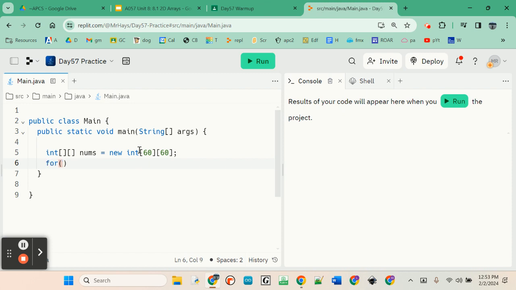And let's do a for loop inside a for loop, and we're going to print all the values. Int i equals 0, i less than, remember, the number of rows. We're doing the row for loop. In fact, let's do r instead of i. r equals 0, r less than nums.length. That's how many rows there are, and r plus plus.